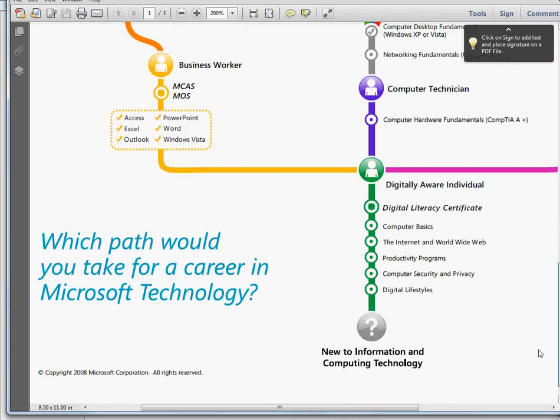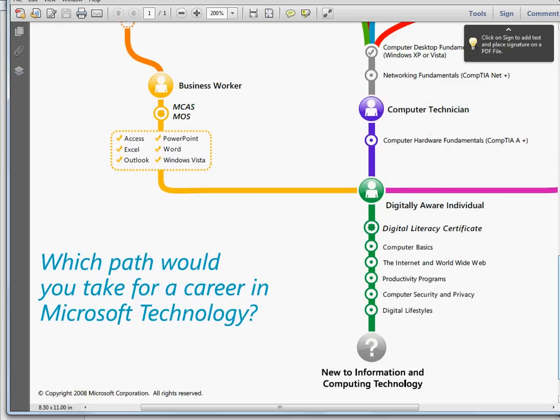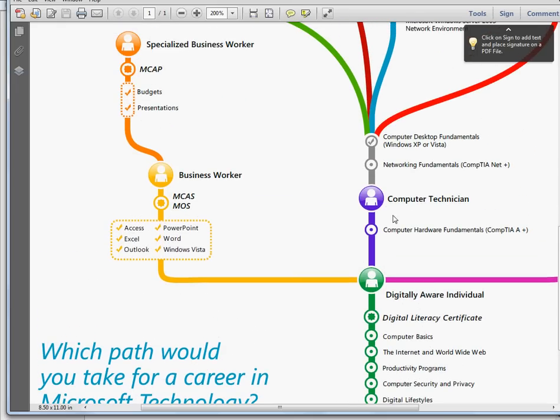Well, the course is basically exactly what we were talking about, this portion right here. Which path would you take for a career in Microsoft technology? My first videos are all about that. How are you going to approach this? What first steps do you need? So when you come down to the first question here, new to information and computer technology, you will go all the way up to computer technician and computer hardware fundamentals.